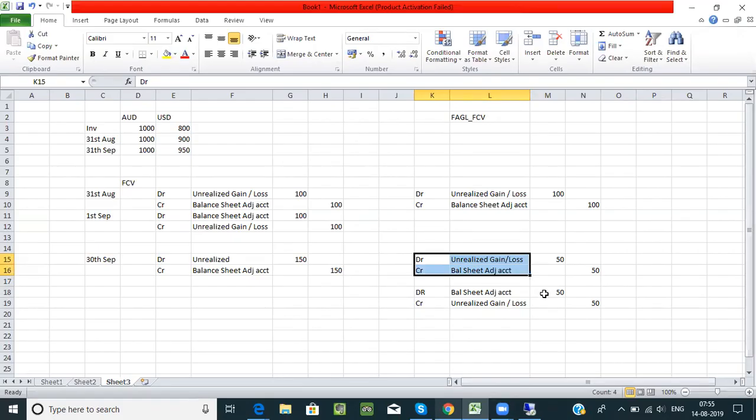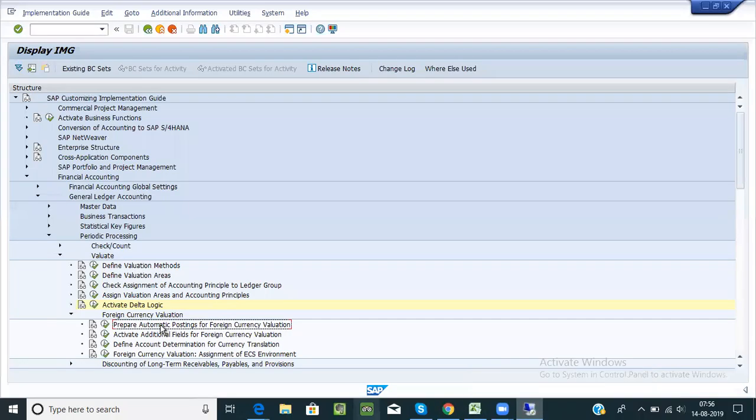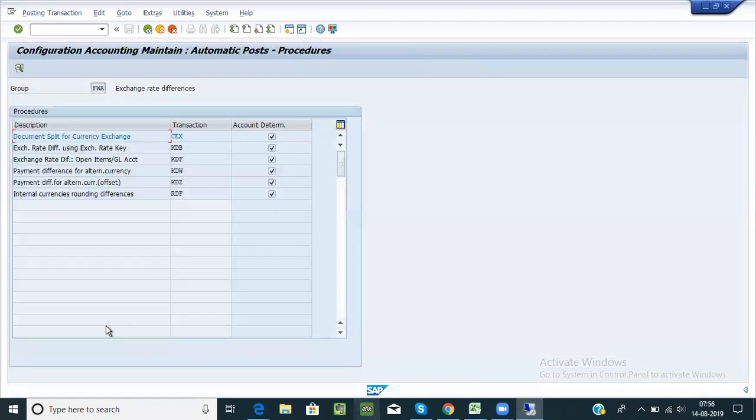So in order to get a particular GL, we have to maintain the relevant GLs. For that reason we are going into this transaction, Prepare automatic postings for foreign currency valuations. Okay, foreign currency valuations. So just execute. Here we have KDF. We will see KDB a little later, not required at the moment, but we will see KDF. Exchange rate difference, open item or GL accounts. This can be used for open items as well as GL accounts.